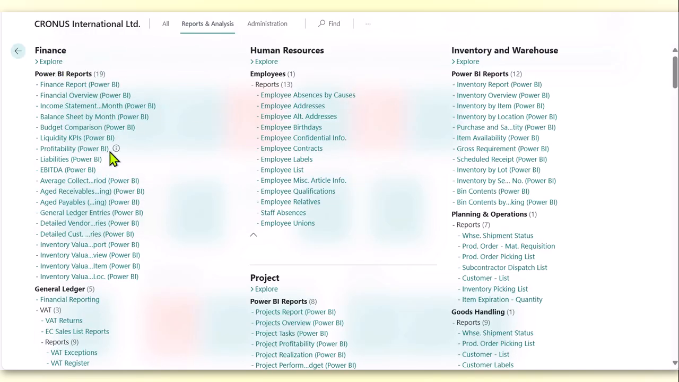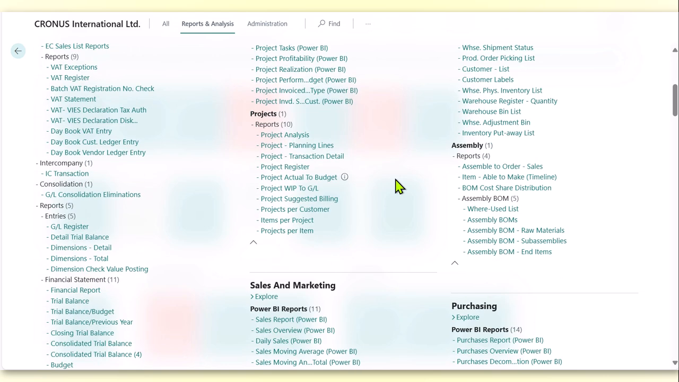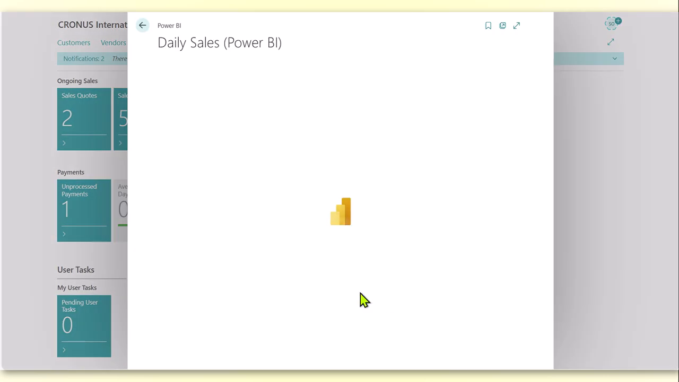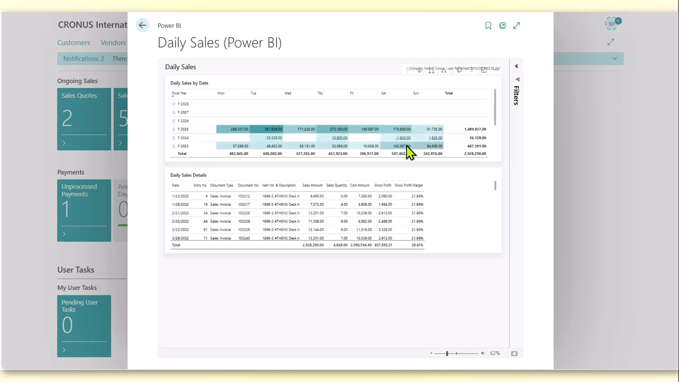So let's say I want to access the sales report. I go to daily sales Power BI. I'll be able to get the reports here as well. I can even use the Excel export options and export a specific list data, all these things.